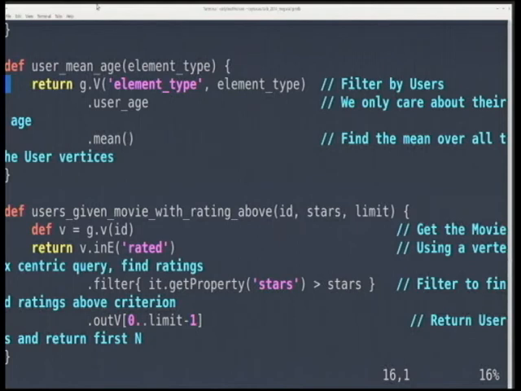So, user mean age. I query all the user elements. I take their user age property. This is a Java pipe, so it doesn't iterate until it needs to. And then I take the mean. Literally it goes through each one, adds it to a giant sum, and then takes the mean.